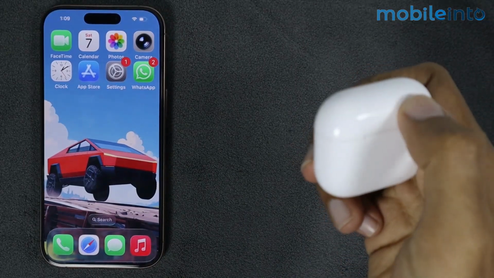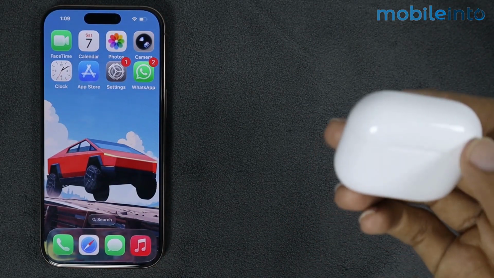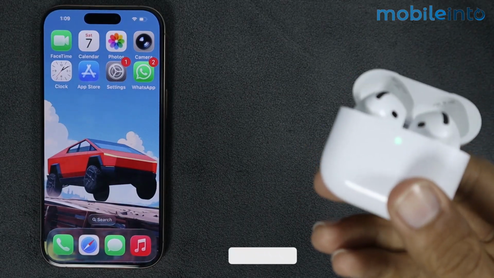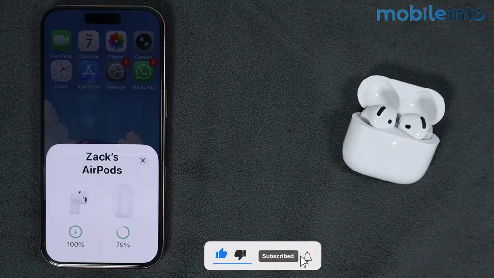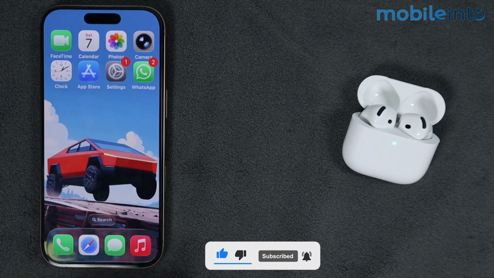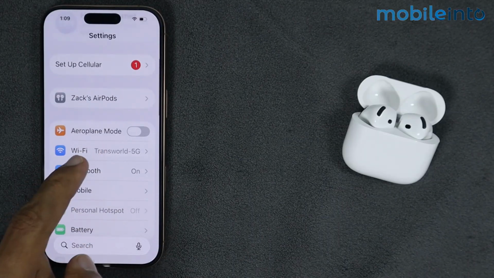In this video, I will show you how you can change the ownership of your AirPods. Now, the first thing you should do is just open the lid of your AirPods and pair your AirPods with your iPhone. Now, after you pair your AirPods with your iPhone, on your iPhone, just go to Settings, and under Settings, just tap on Bluetooth.